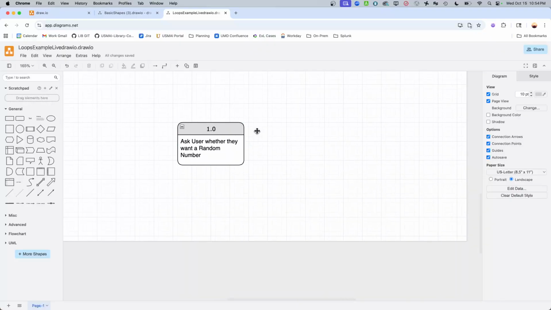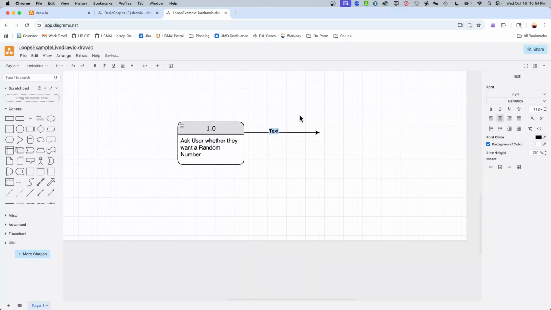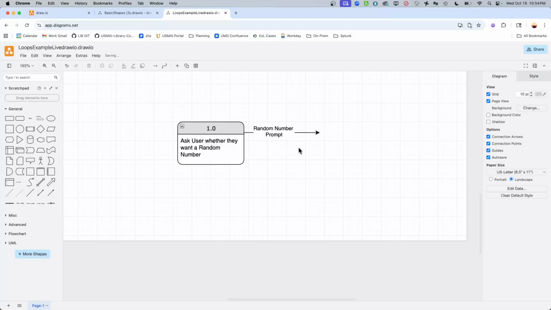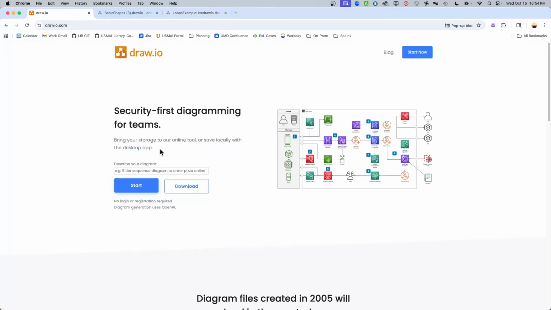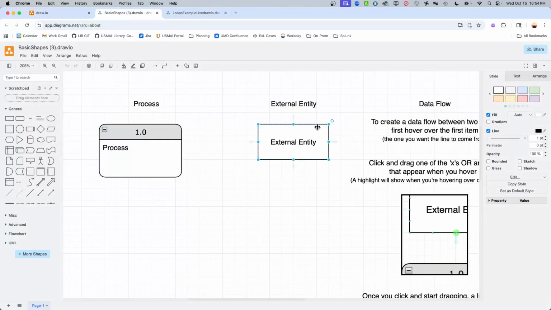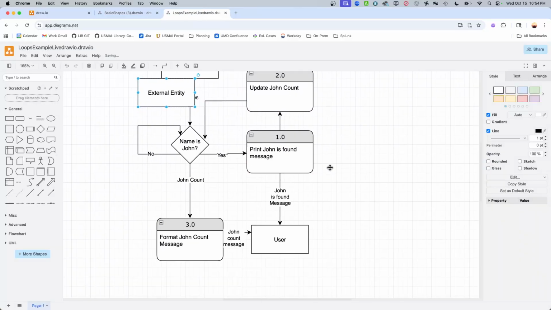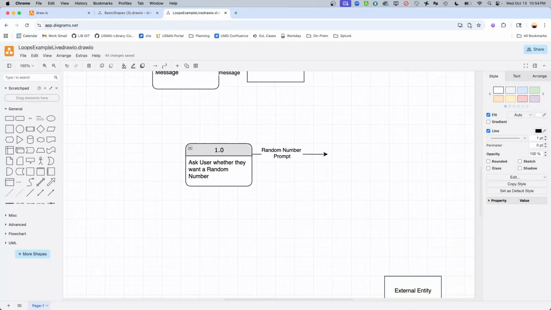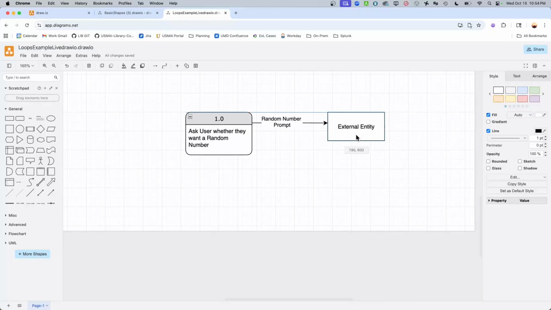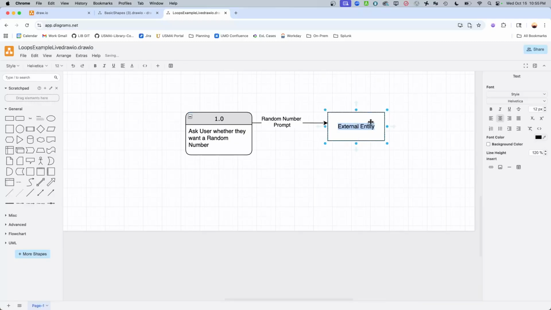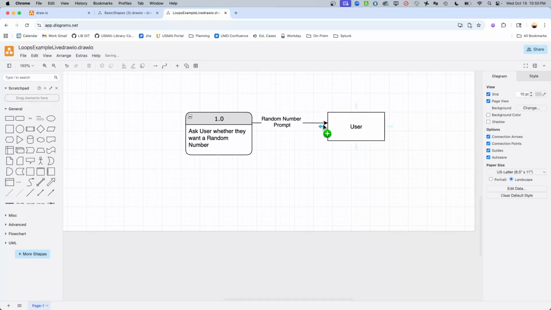So what is this going to do? This actually is going to prompt our external entity, which is the user. So we'll draw an arrow here, and it's going to random number prompt. And for formatting, I'll move prompt to the next line. Okay, so let's copy an external entity from here. Let's paste it, and this is going back to our other diagram up there. Here we have our external entity. We'll call it user.